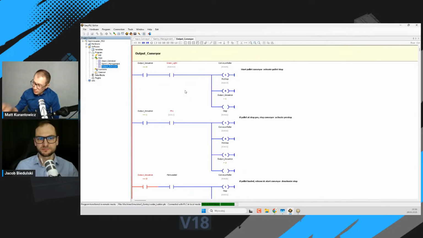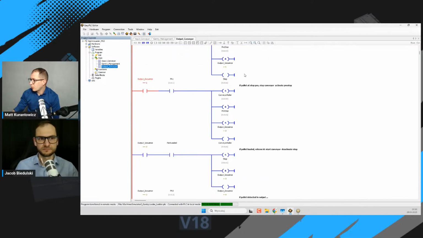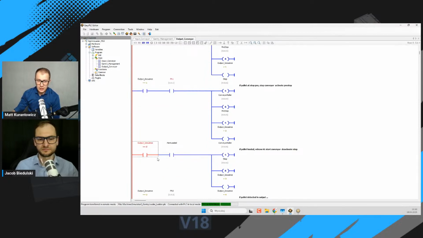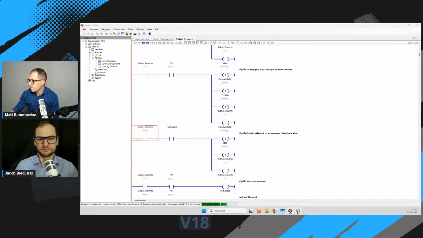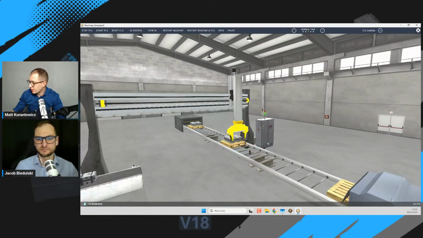Let's see the next program for the output conveyor. We have some more steps, and you see that some variables are highlighted in red. That means that in that moment, this variable is set. And this is the whole process of our machine.